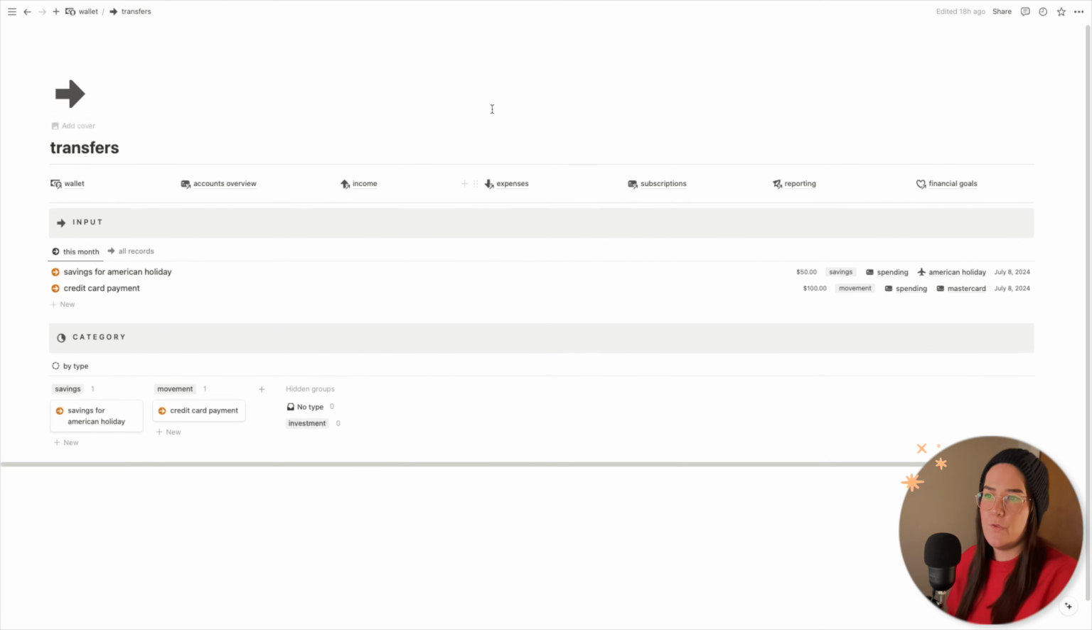And then we have the transfers page, which is very similar to the other two in terms of how the input works. But this is, for example, like your salary goes all into one account, but you want to transfer some savings to your financial goals. You want to transfer some money to your savings account. You want to put some money on your credit card. So this works in exactly the same way.